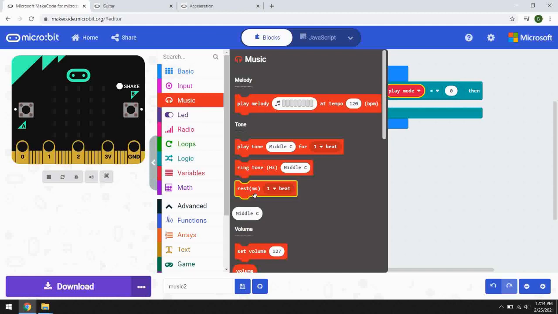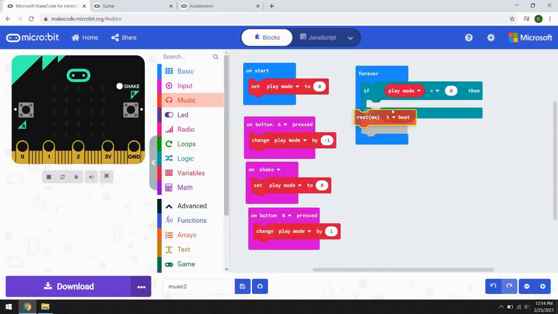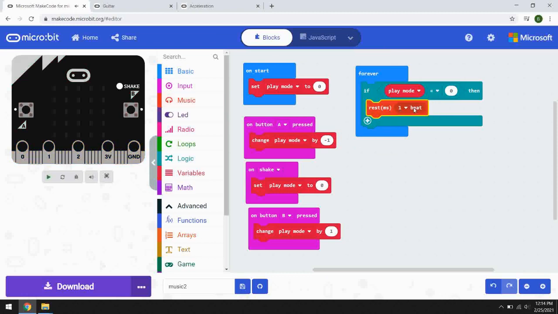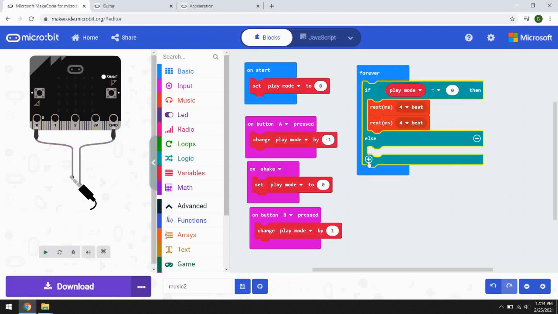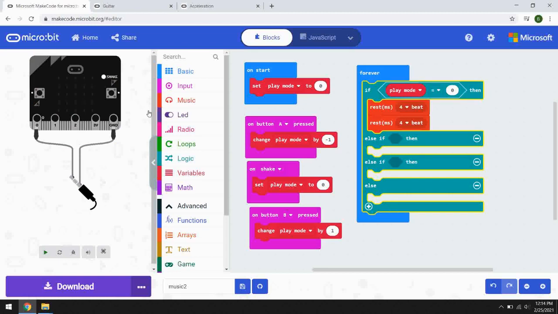So I'm going to go into the music menu and rest for a certain number of beats. And for some reason this only goes up to 4, but I just know from doing this already I'm going to want to do this in sets of 8. So that's fine. So I have 8 beats of resting. I'm going to hit this plus button and get a few new options here.